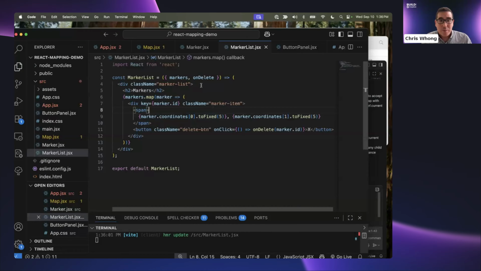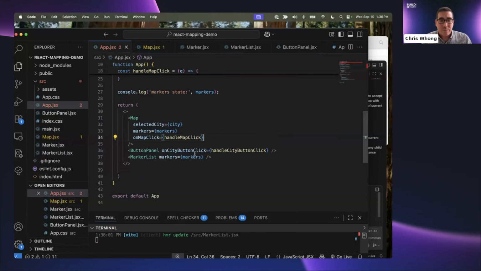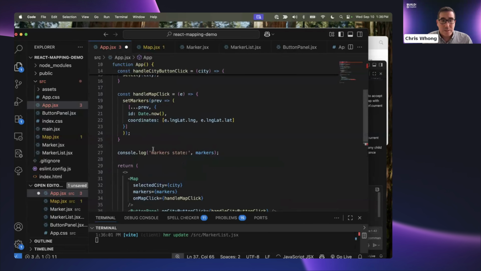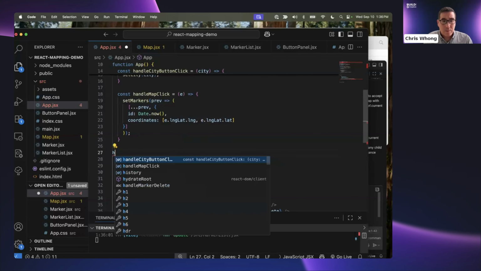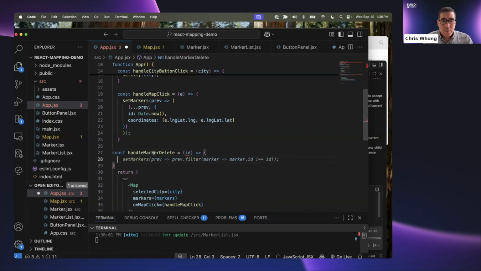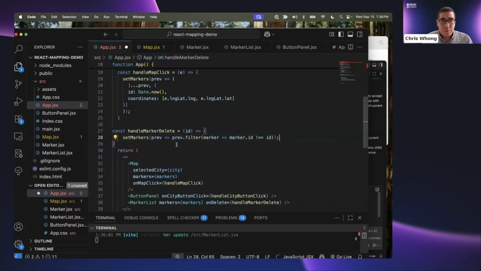So let's see if we can get that wired up. We have marker list on delete. On delete is another function that's going to be called back up in app.jsx. So let's see if we can add that. On delete will be handle marker delete, and let's add a handle marker delete function. And I think Copilot knows what I want to do here. So we're going to say set markers, we're going to filter by the ID of the marker, and then it will be removed.